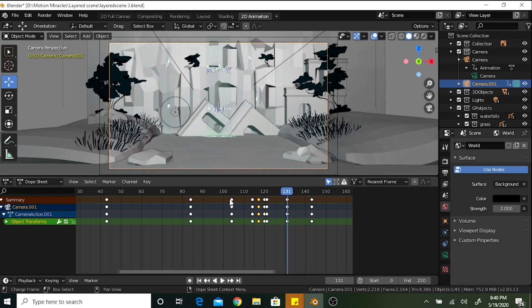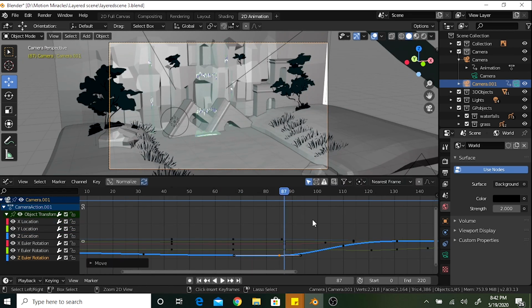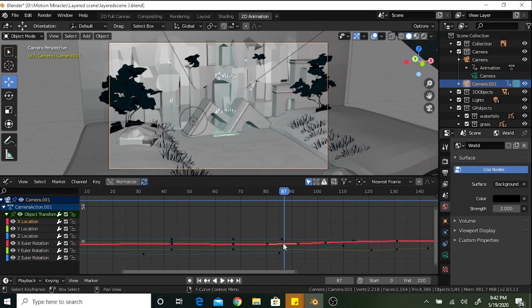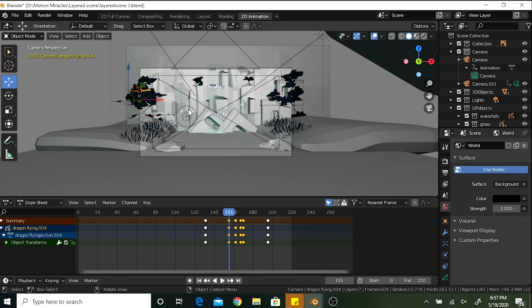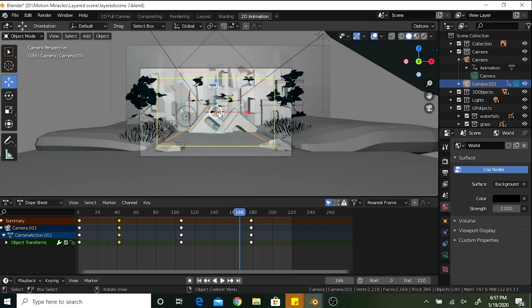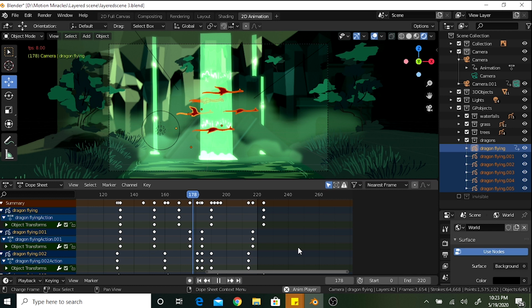I played around a little bit more with the animation on the camera to smooth it out a bit. And added a little bit more randomness to the movement of the dragons. And I also made a few of the dragons fly behind the waterfall to create a sense of overlap and depth.